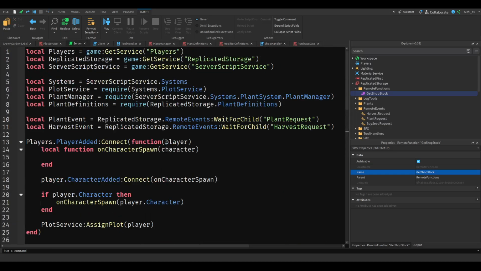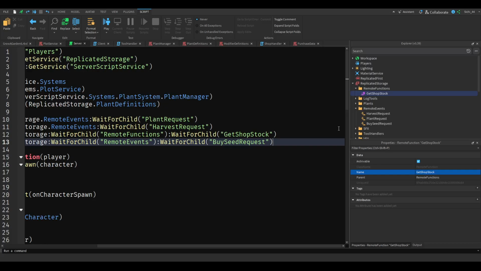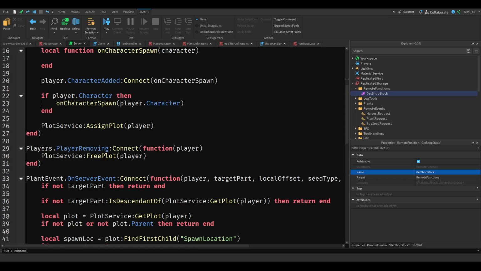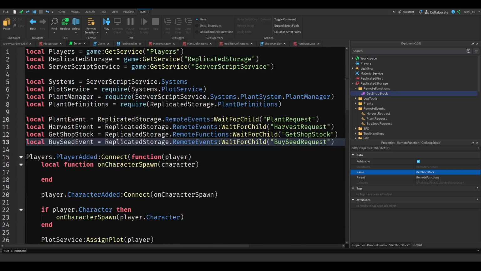Let's head to our server, scroll up, and then put them there. And we can just put dot remote functions and dot remote events here, like this. So now that we have this set up, we can go ahead and first of all, make our service for this.